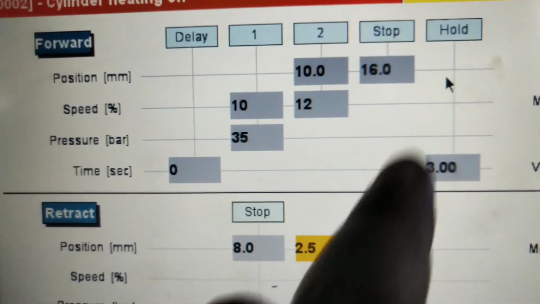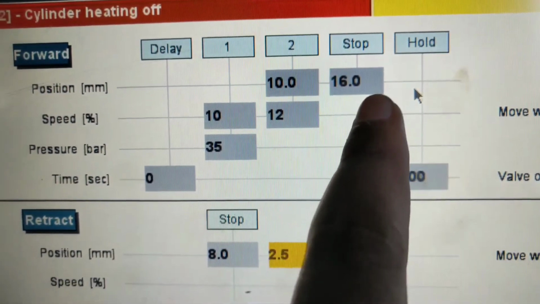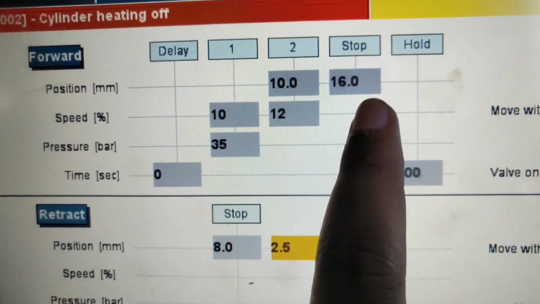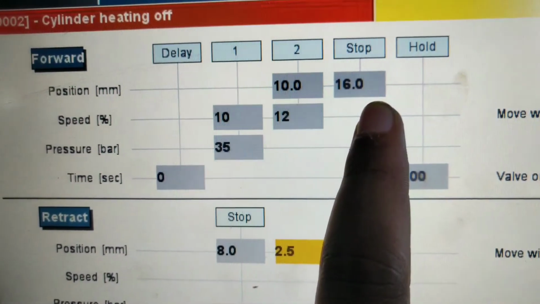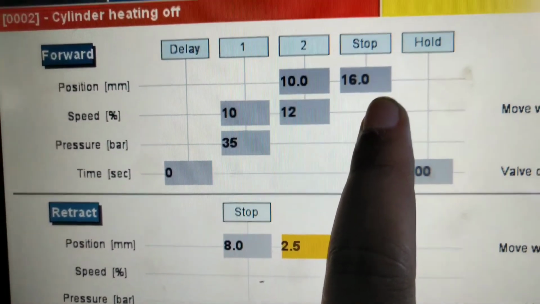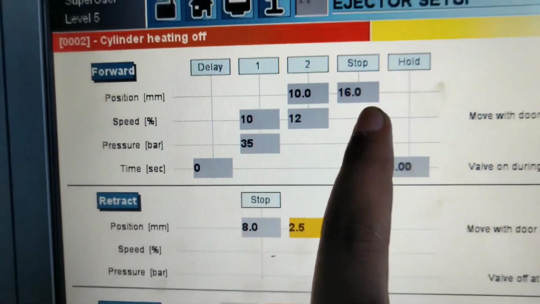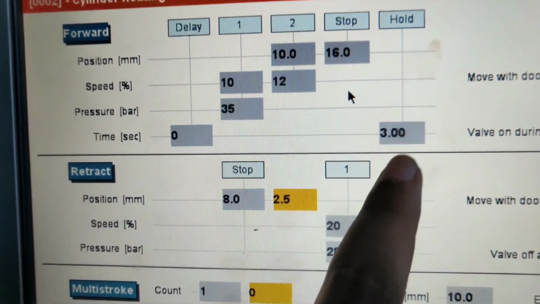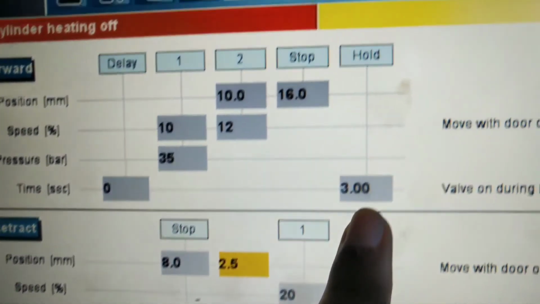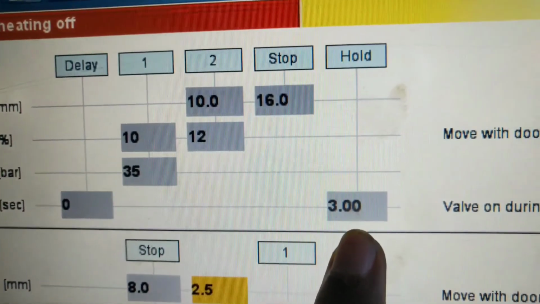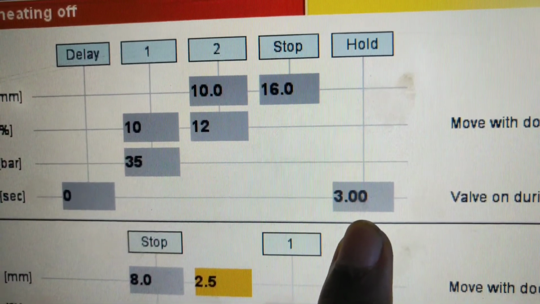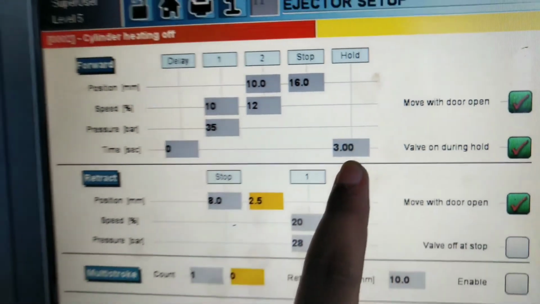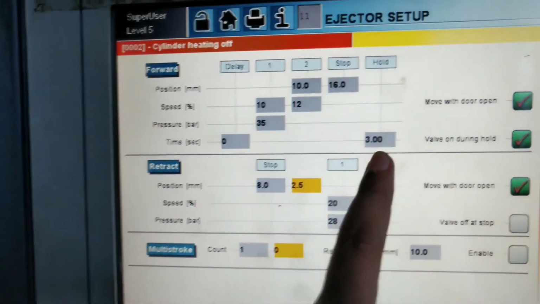Now you can see that the speed in the second mode is 12. Now the final position will be the stop, where your ejector should stop. I have mentioned 16 mm. When my ejector moves forward to 16 mm, it will completely stop. Now this is the hold time. You can see that 3 is mentioned there. Hold time means that for that much time my ejector will be held after moving completely forward. It will be stopped at the holding position for 3 seconds. After that it will retract back.